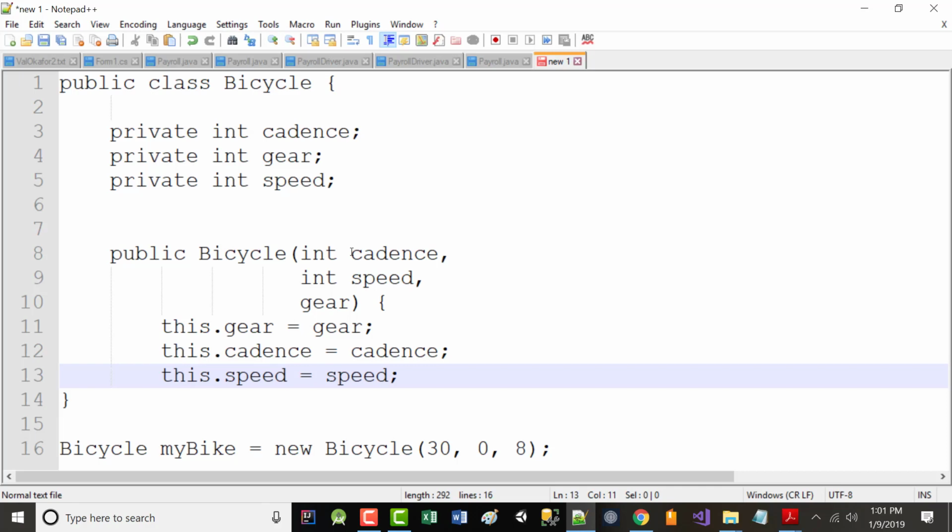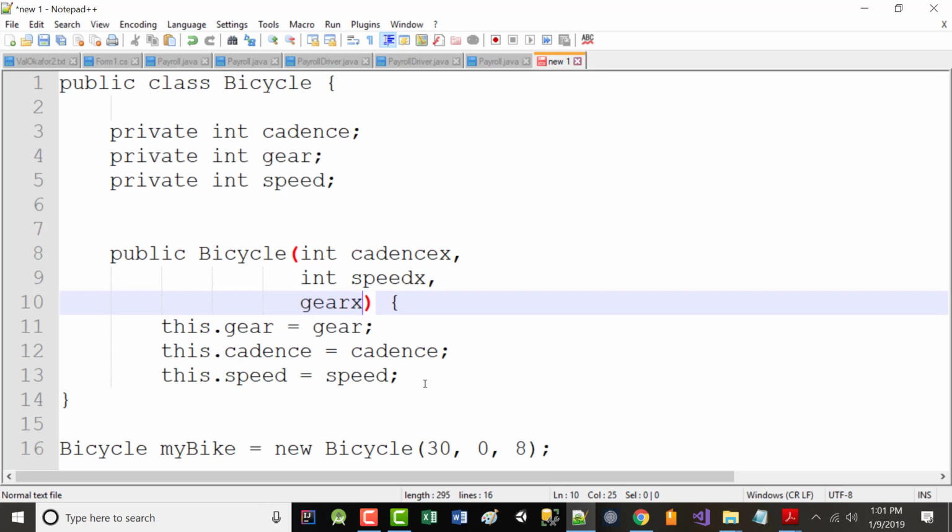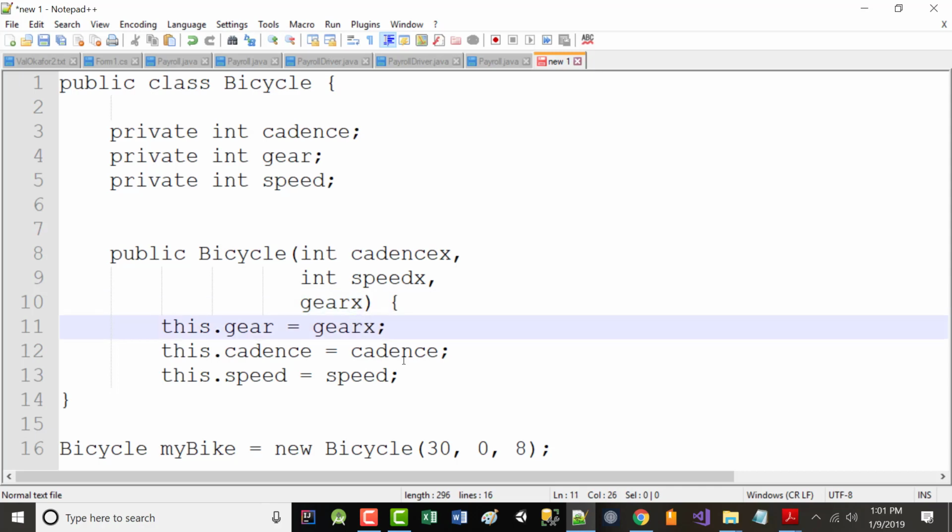So if you came back and you said, well, what if I just call this cadenceX and speedX and gearX? Then do I have to use the this? No. You wouldn't have to. So I could just do this. There are many, many Java programmers who always put the word this before their variables. You don't have to do it, but many people do it.